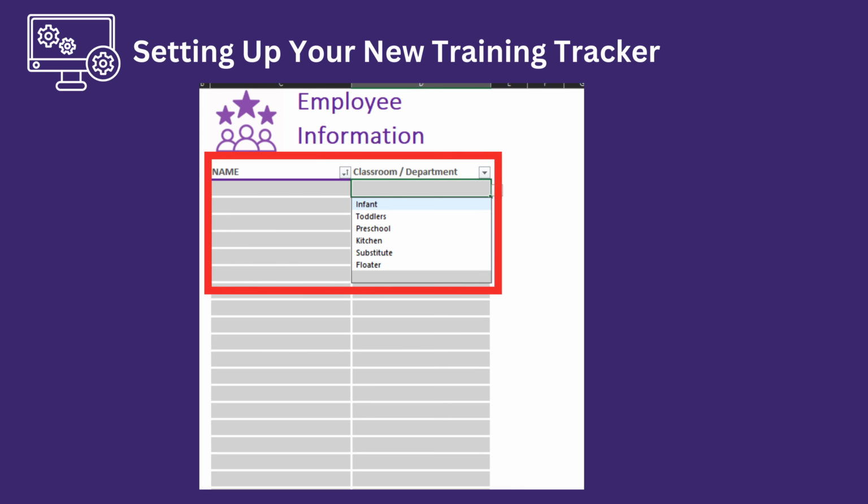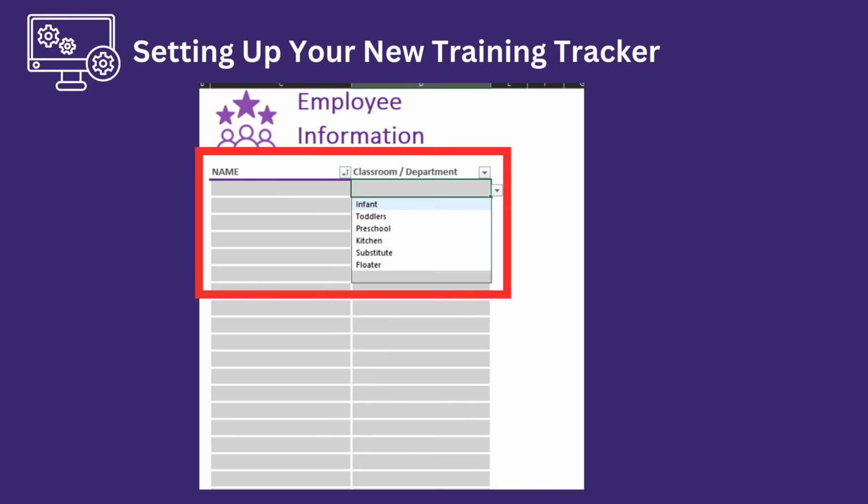Next, navigate to the Employee Information tab and create a list of all your employees. Use the drop-down list to select their classroom or department assignment.